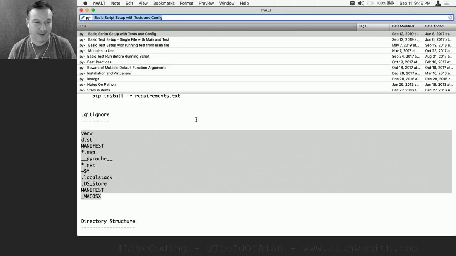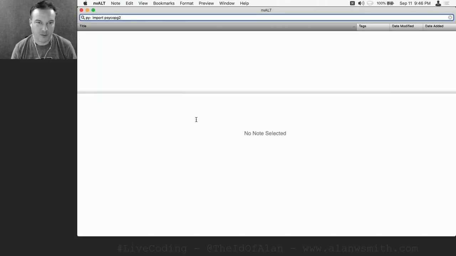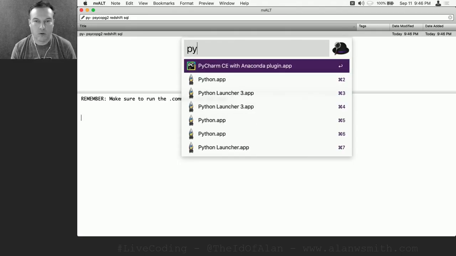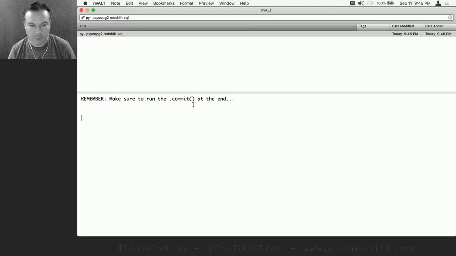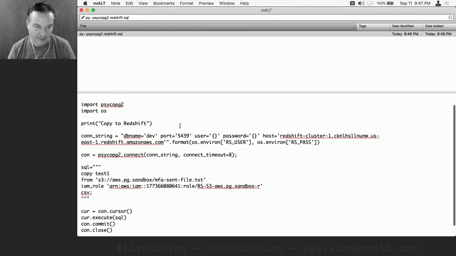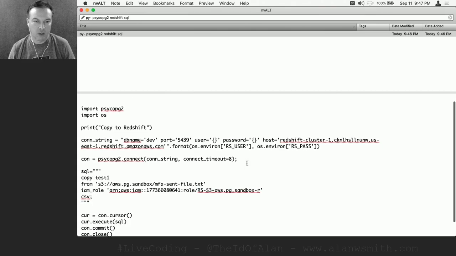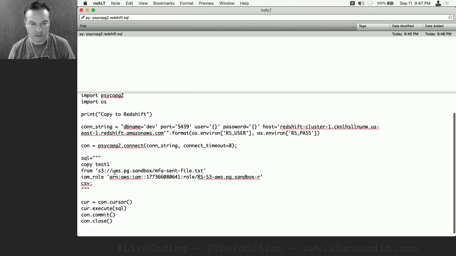So what, that took an hour? Make sure to remember, make sure to run the commit at the end. Just going to throw all this in here for now. I can deal with that later. Lots of times with this stuff, I just throw code in and then slowly but surely I'll edit it down to refine it a little bit, but this is pretty good too.